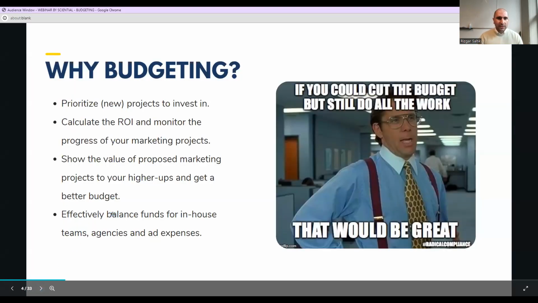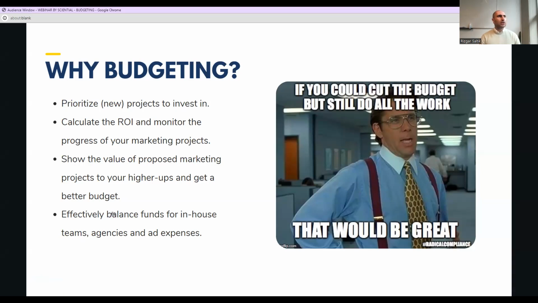First of all, why budgeting? Of course, a lot of you do budgeting, right? You have a certain amount of money allocated to your projects, but if you make a more detailed budget, it has a lot of advantages for you. For example, it helps you to prioritize new projects. So if you actually write down all your activities that you have planned, you will probably see not everything is feasible, which is good because you will make it more realistic for yourself.